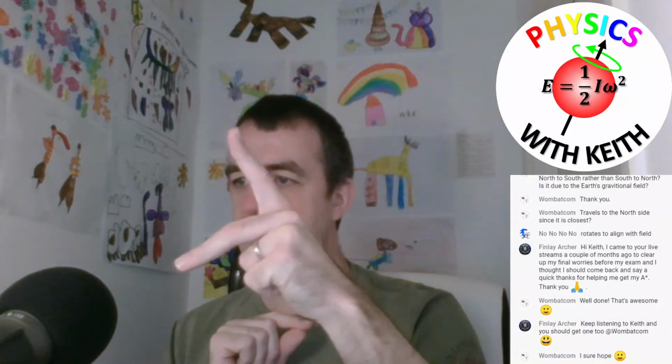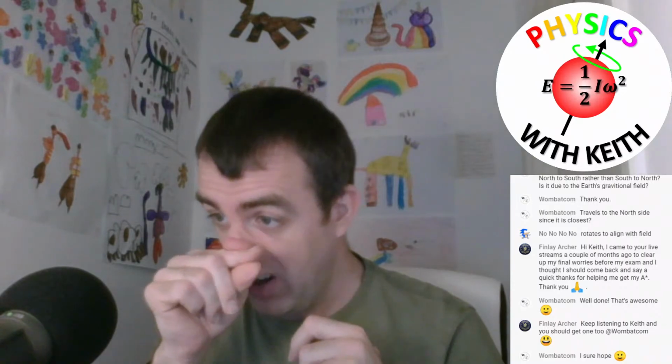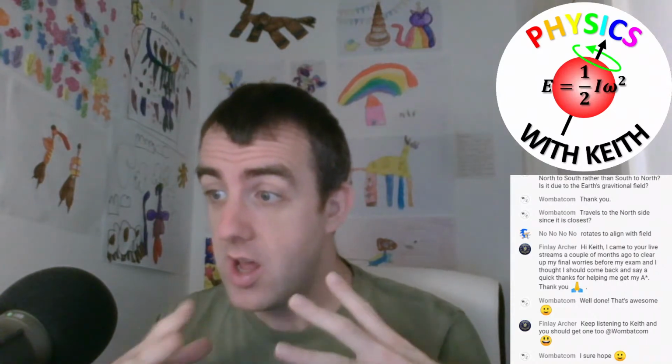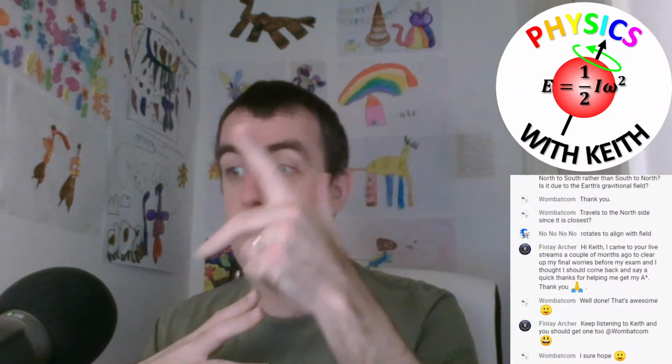Now, this is called Fleming's left-hand rule. And in GCSE questions and in A-level questions, if you are asked why a force is produced on a current-carrying wire in a certain direction, you can answer by saying, because of Fleming's left-hand rule.